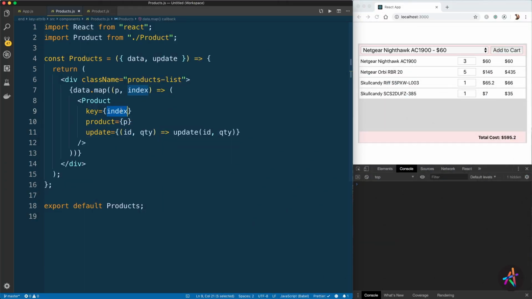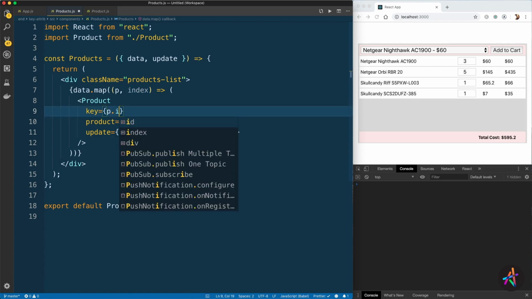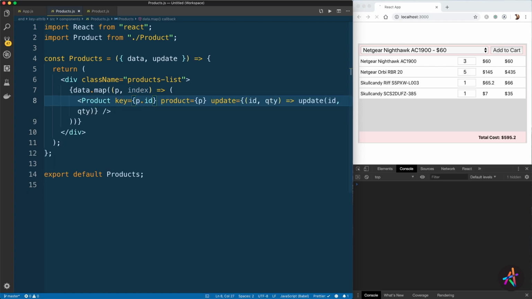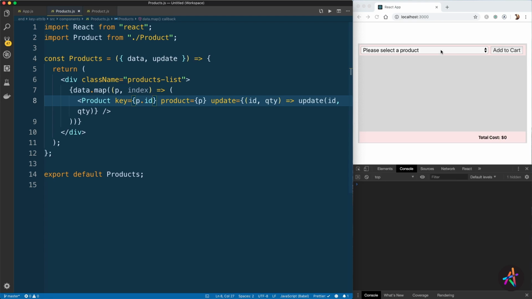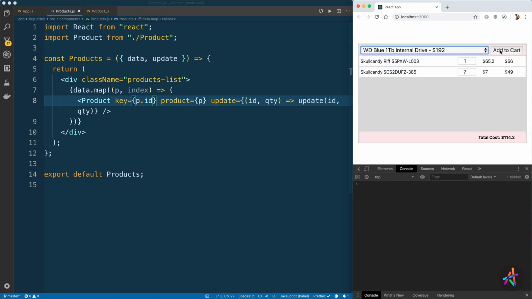What we need is a unique and persistent value for the key that never changes and correlates to the item being rendered. The data that we are getting here provides us with a string field called ID, which I'll set now. Once again, I'll add a couple of products and we'll update the quantity. Now, if we add more items to the cart, you'll notice the quantity input boxes stick to the product in question and render at the correct place.